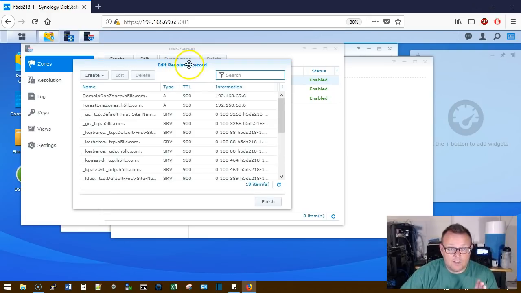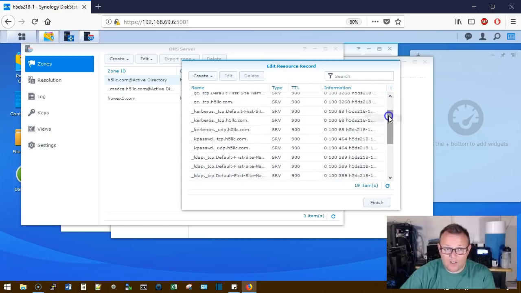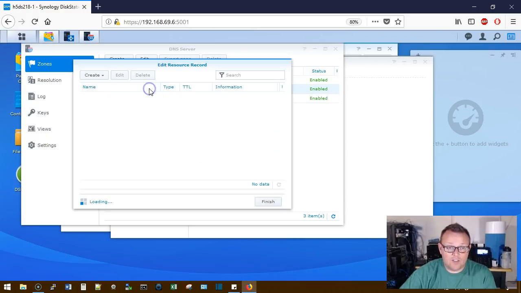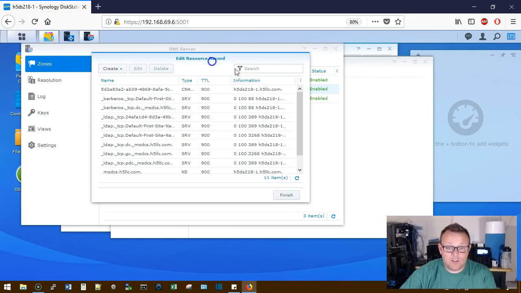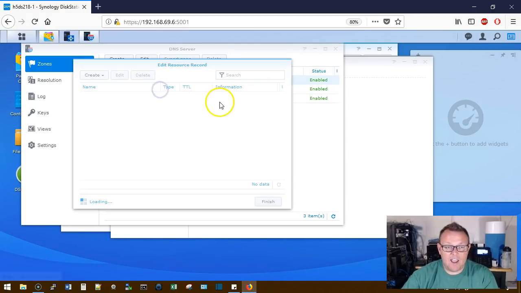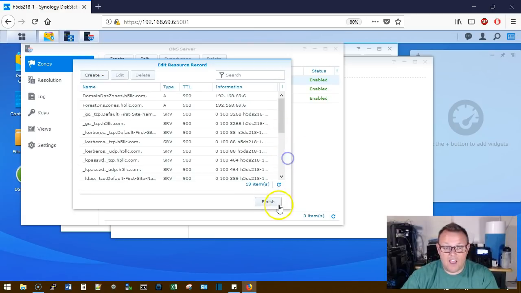Now, if we double click on that, we can bring it up, and these are all of the special records that are created that make Active Directory run in DNS. So you can see why in production we don't want to mess around with this. Now, you can add to h5llc.com if you have a device that you need. Let's say you have a Raspberry Pi that's doing whatever on the network, and you need to address it by name instead of the IP, you could go ahead and come in here and add your A record to do that. And that would be fine.